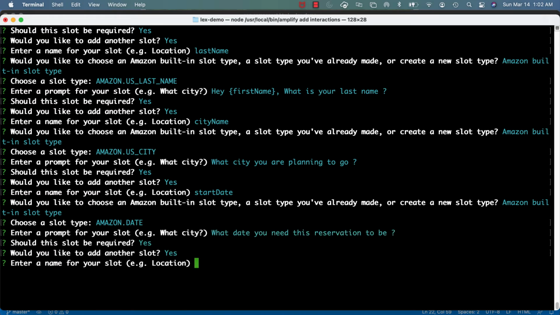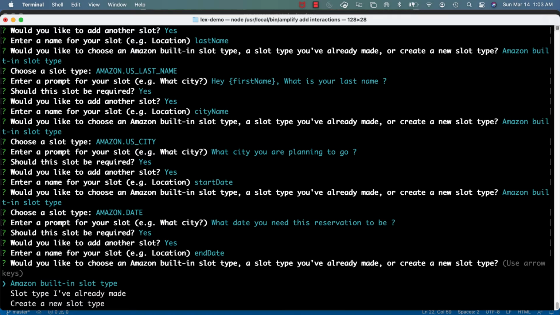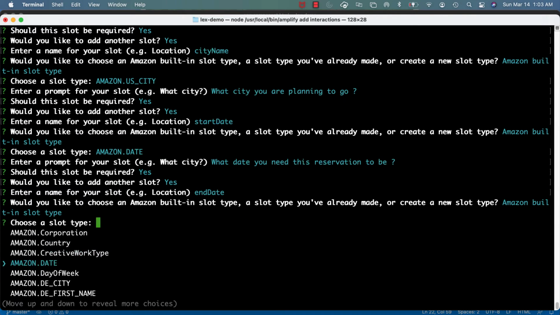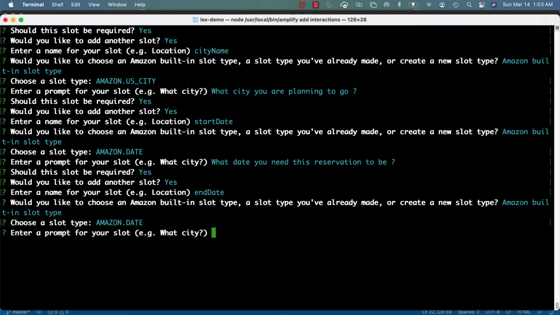Now the last slot we need is the end date of the reservation. We need to know when the reservation starts and by which date this person will be checking out. So we are going to collect that checkout date in the end date slot, and again this is a date, so we are going to collect it with the data type Amazon.Date. During the demo I will show you one thing: it is a very intelligent bot. If you say, "Hey, create a reservation for today," it knows what date today means.